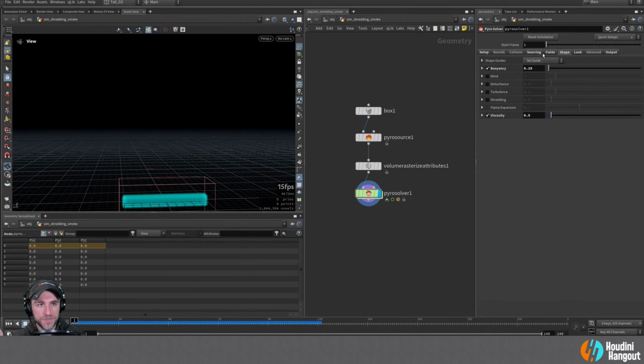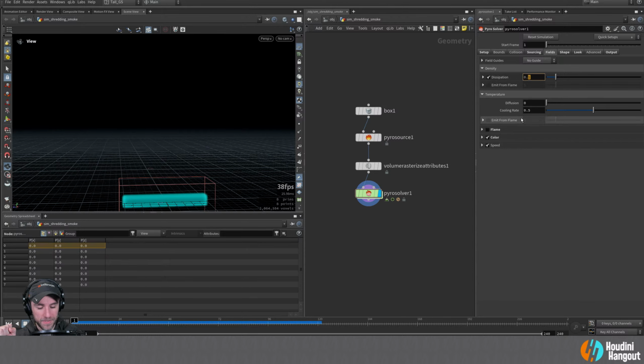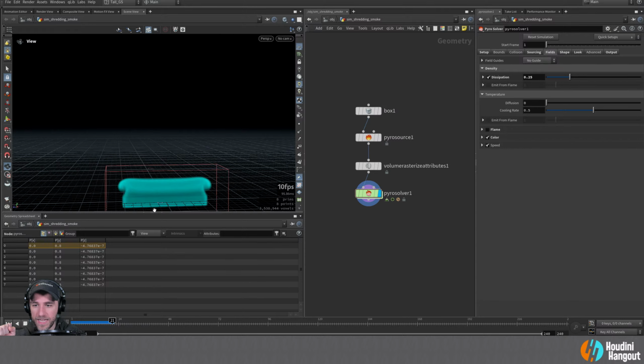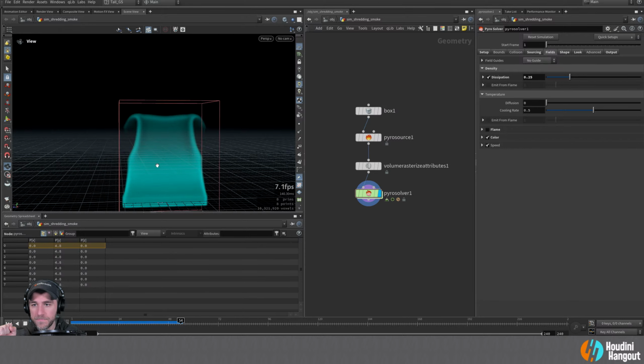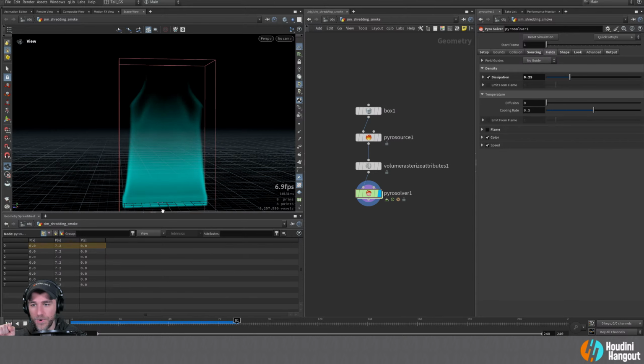The other thing we can do too is go back to the fields and up the dissipation a little bit more. So if we go to maybe a quarter on the dissipation, that's just going to let this dissolve away a bit faster. And you'll see here now the end is definitely dissipating a lot more, and now you can see we have a bit more of a sheet forming here.